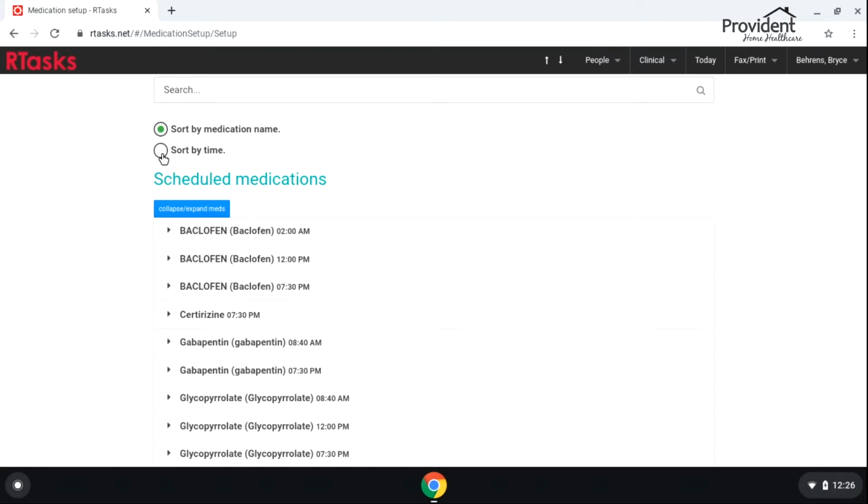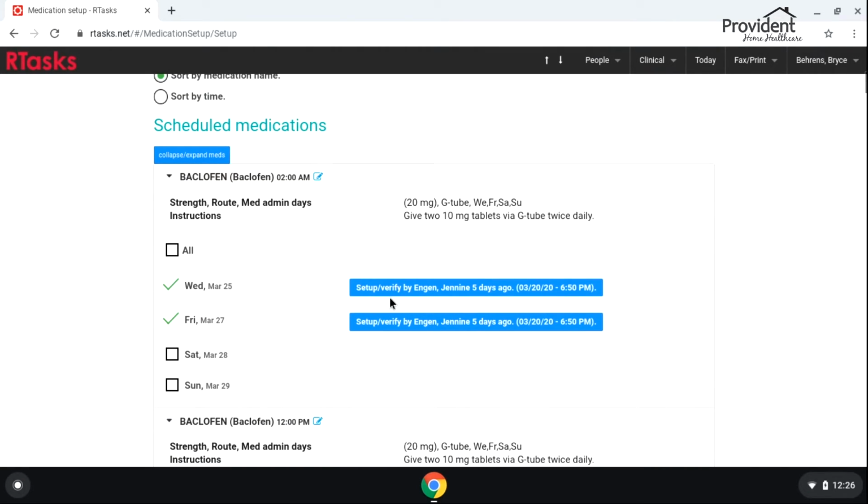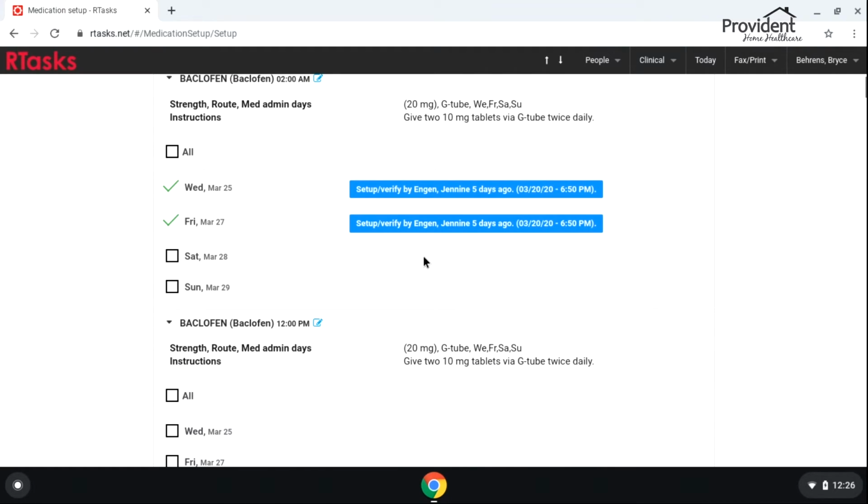I like to view by medication name when I'm setting up, because I'm going to grab a bottle of baclofen and I'm going to say, okay, I need to do the 2 a.m., the 12 p.m., and the 7:30 while I've got that bottle in my hand. But you may prefer to do it by time, and that's okay too. So we can collapse or expand all these at once just by clicking that. And it looks like some of these have already been set up.